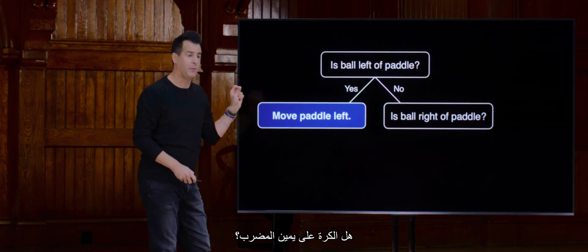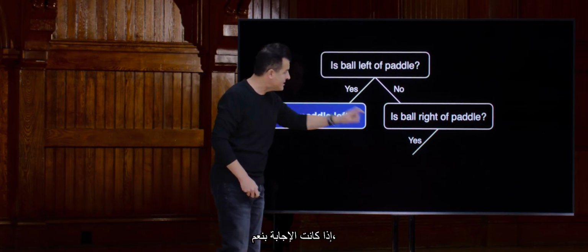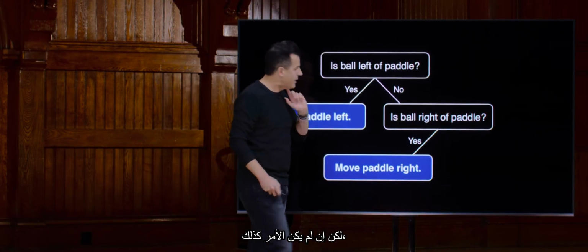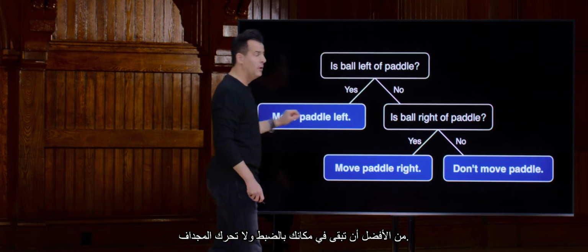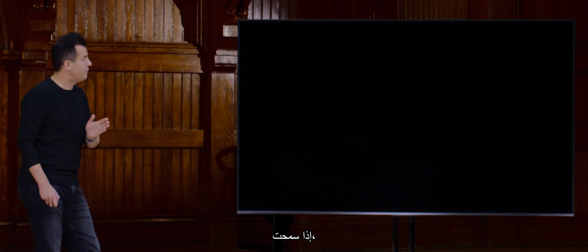Is the ball to the right of the paddle? And that's a yes/no question. If yes, well then, OK, move it to the right. But if not, you should probably stay exactly where you are and don't move the paddle. All right, so that's fairly deterministic, if you will.